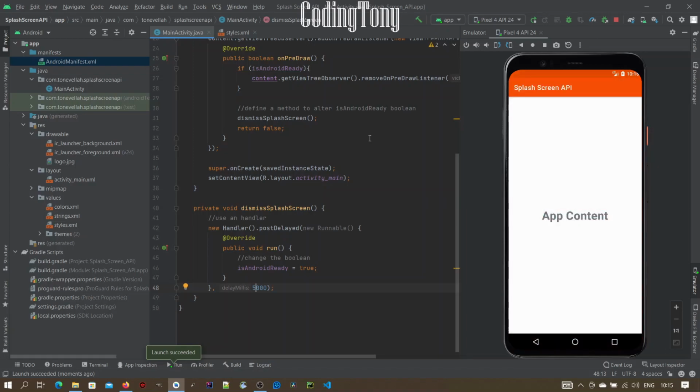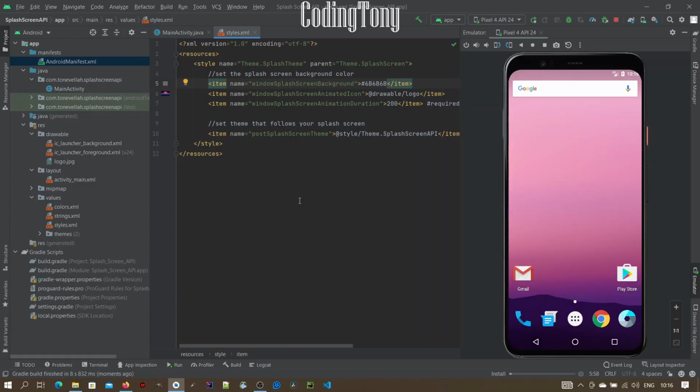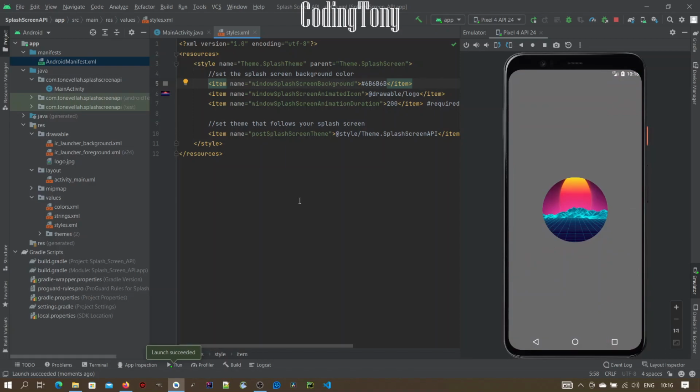Now that's good. Now, another thing is you can change even the color, you can change everything, you know. You can change the colors, you can change the drawable. Let me show you some of this. Let us try to change the color, use our other custom colors like this. So let us say 6B6B6B, like that. Now run the application again. Now observe it. It looks like that.